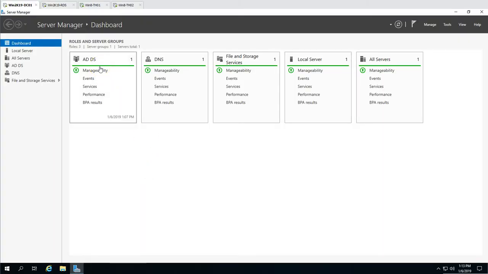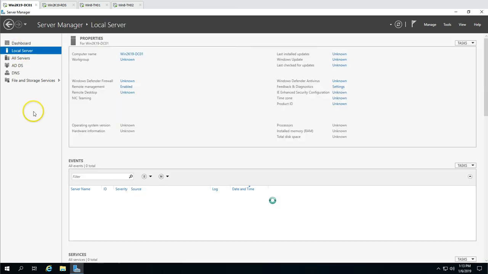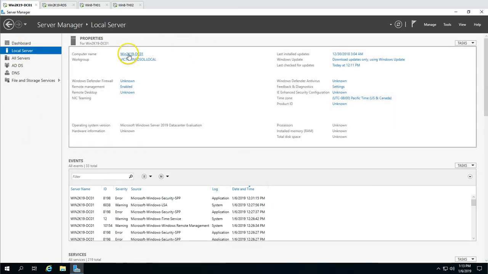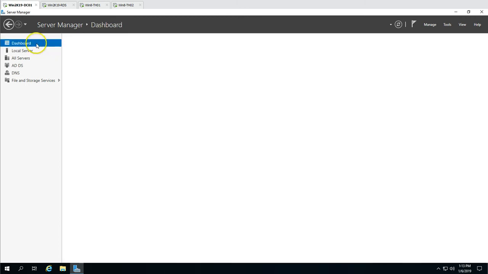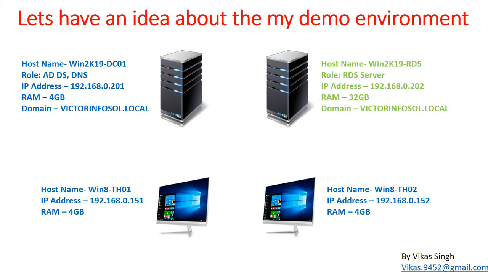So if I go here, this is the Active Directory and DNS server, and if I go to local server, you can see here Win2K19 DC01, victorinfosol.local, and this is the IP address of my domain controller, 192.168.0.201. So this is my Active Directory server.